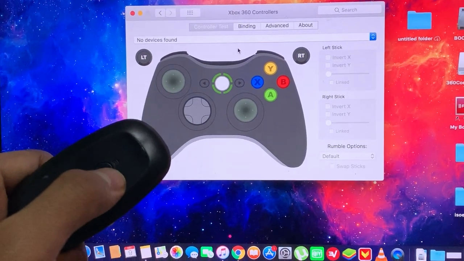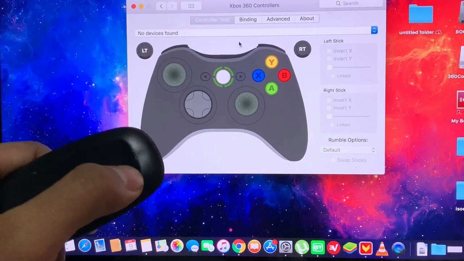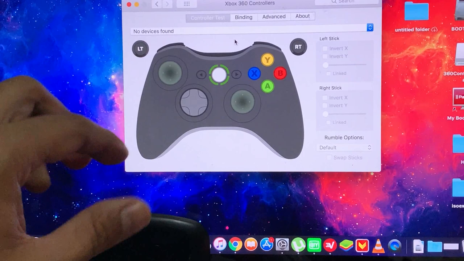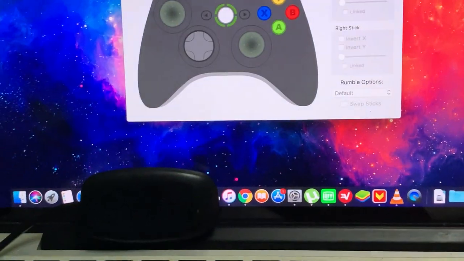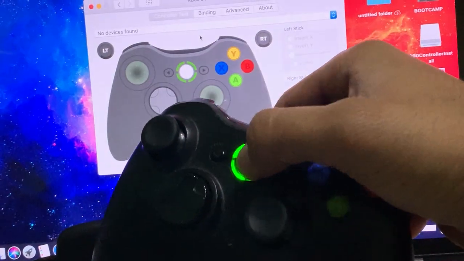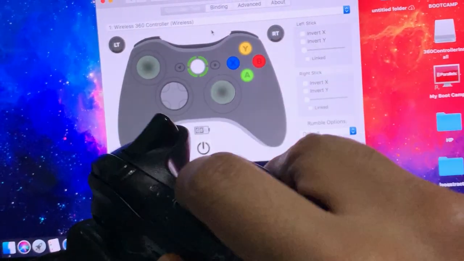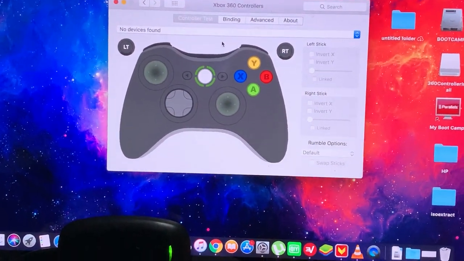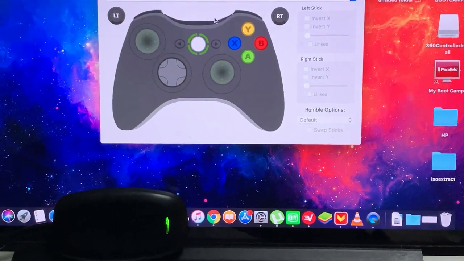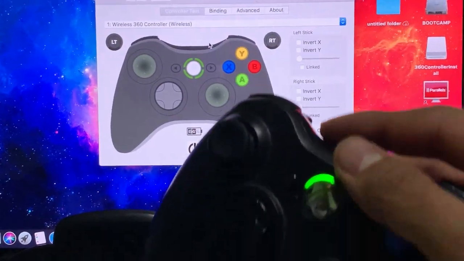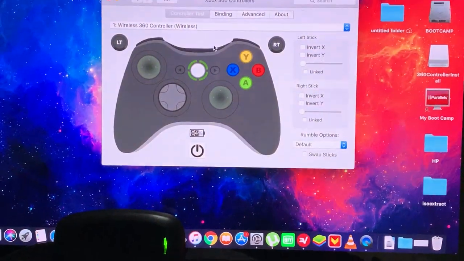When this light is blinking like this, it means it's trying to search. Now you need to take your Xbox 360 controller, turn it on, and press this small button. If it doesn't find it, you see? Sorry, the controller got turned off. Yeah, here you go. It's automatically connected.